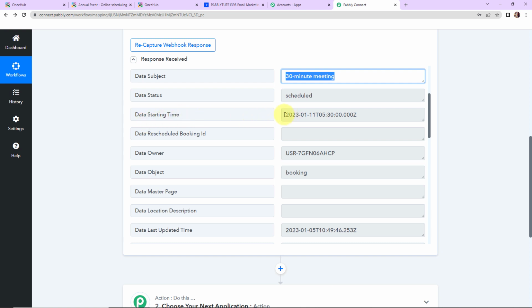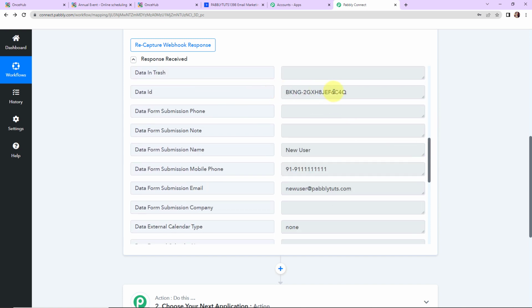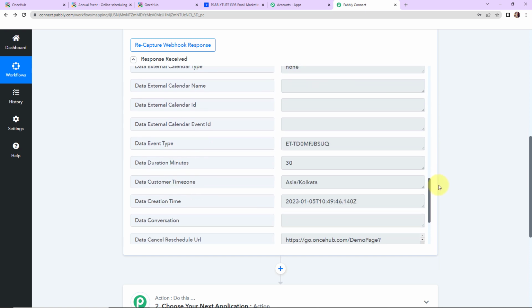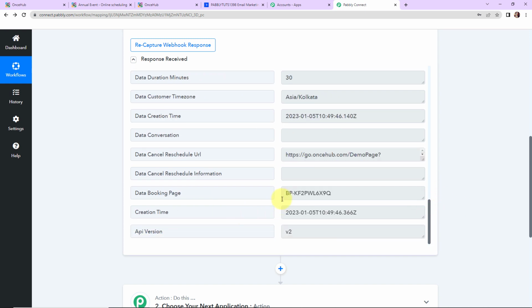What is the starting time? So this here is the starting time. And then again, this is the data owner, data object, updated time. And as I take you down here, this is the data ID. Now, these are the details of the user. So name, mobile number and email address. And once I take you down here, we have the data event type. And then again, this is the creation time, and this important thing here is the booking page ID. So this is the booking page ID.